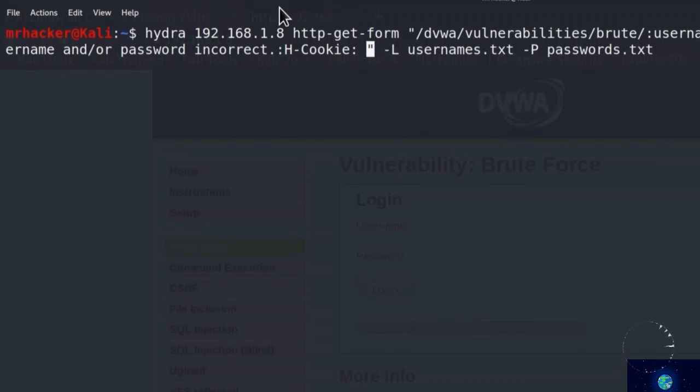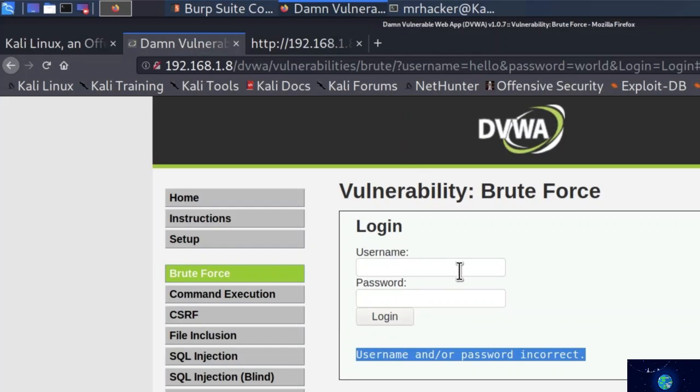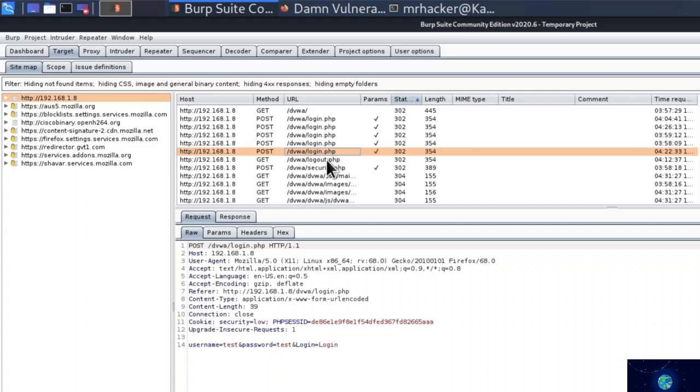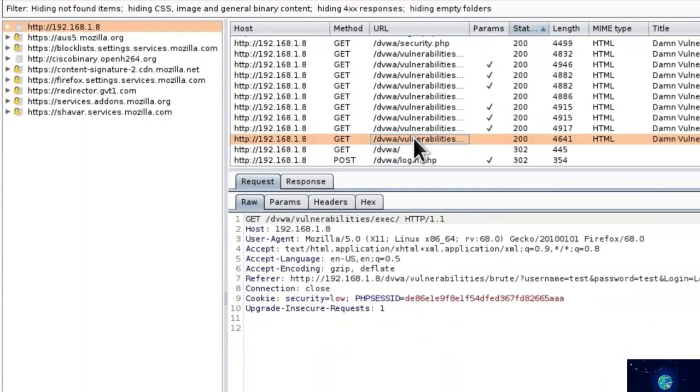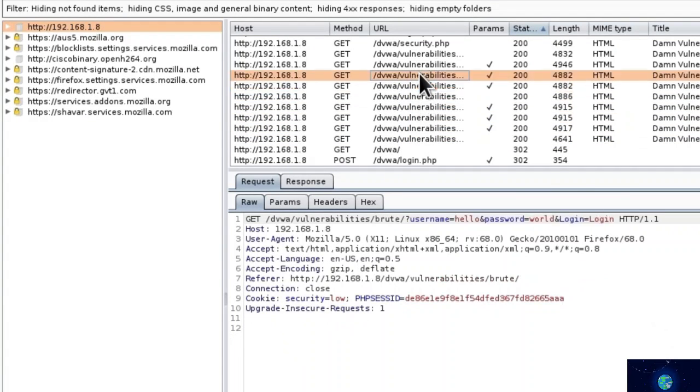Well, we get it with the help of Burp Suite. So let's find the HTTP request where we send the hello and world as usernames and passwords, and let's see what cookie we have right there. So let's go right here, let's try to find it. It is right here, /dvwa/vulnerabilities. Let's just find the correct request.